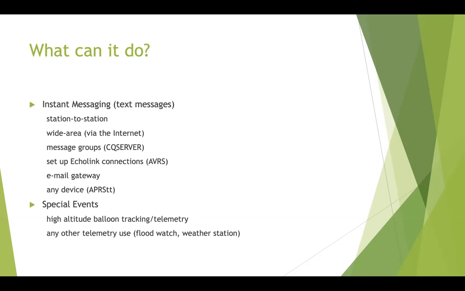You can also use it to set up Echolink or IRLP connections. So say I wanted to talk to Bob Bruninga, who is in Maryland right now. I can send him an AVRS message over APRS. And what AVRS will do is it will say, okay, I know that you are here and Bob is here, and this Echolink node is close to Bob, and this Echolink node is close to you. So if you tune to this Echolink node and connect to this other Echolink node, you should be able to talk to Bob directly. So that's kind of a cool thing. That's a really cool thing.